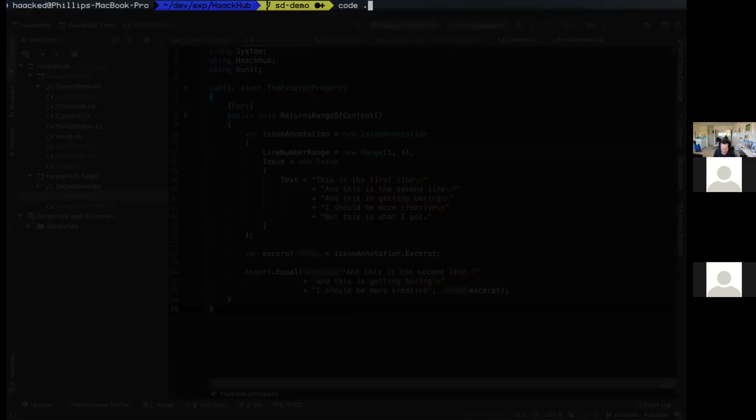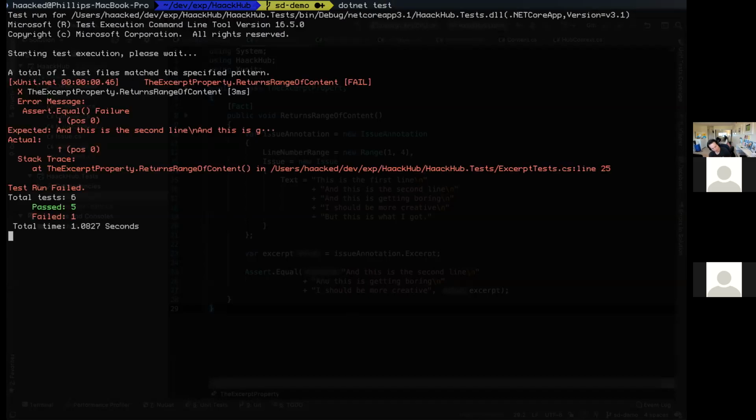again, red-green refactor, right? Here, let's just type this. I'm not so lazy I can't type dotnet test, am I? We expect this test to fail because we haven't implemented it, right?